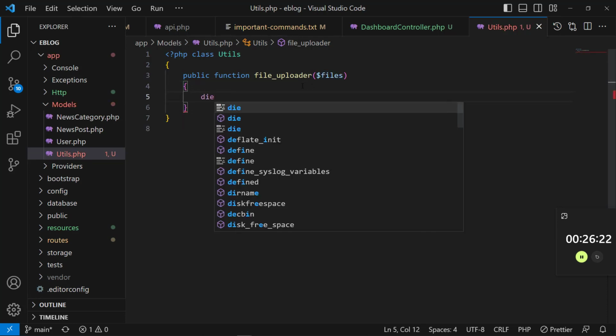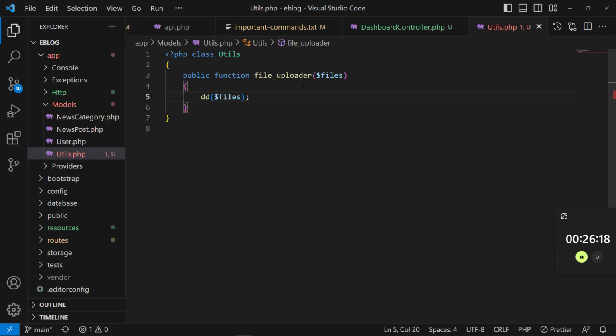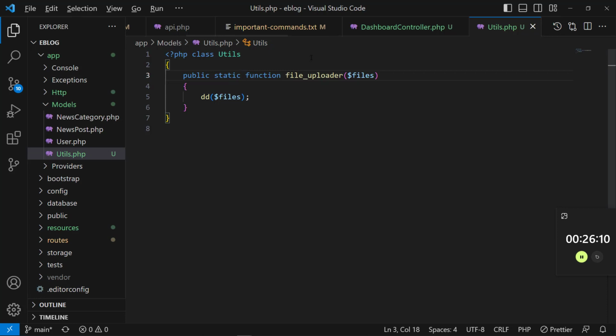So let's go here and put maybe dump and die with files, something like that. This is going to be public static. Let's make it static so it can even be accessed before you create an object of Utils. So it's public static function fileUpload, and it will be receiving an array of files. By default you can make sure this array is empty. So let's go ahead and do that.